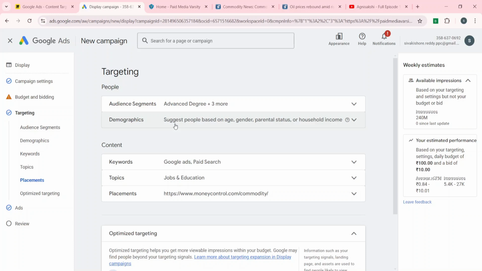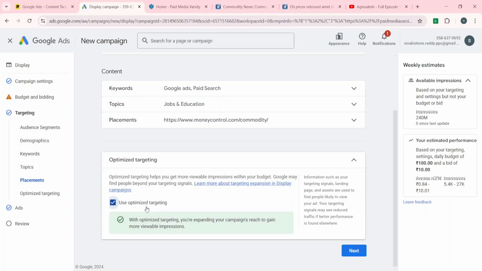Ideally, this optimized targeting should be turned off, because for display, demand gen and video campaigns, our primary motto is to target a particular kind of audience. If you are running a generic display campaign, you can turn on optimized targeting. If you are using the display campaign for remarketing, you have to turn it off, because when it is on, it will also target people who are similar to your website visitors. That is not our motto for remarketing campaigns. The motto of remarketing is to target people who have visited our website, which is why we need to make sure optimized targeting is turned off.